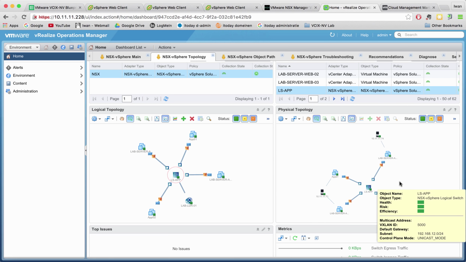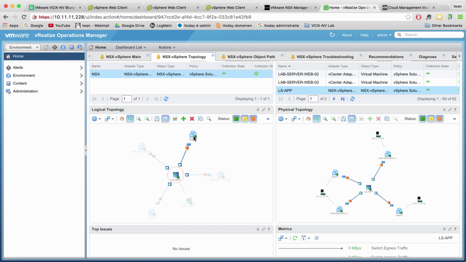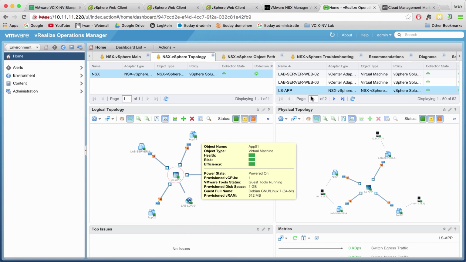If you hover on it, you can see all types of different information, like what the VXLAN ID is, the subnet, and the health, the risk, the efficiency, all those kinds of things. That it looks okay, right? You can do the same with the VMs as well.